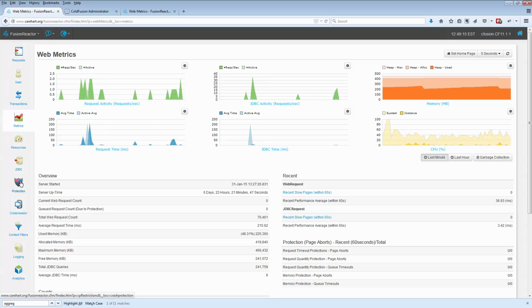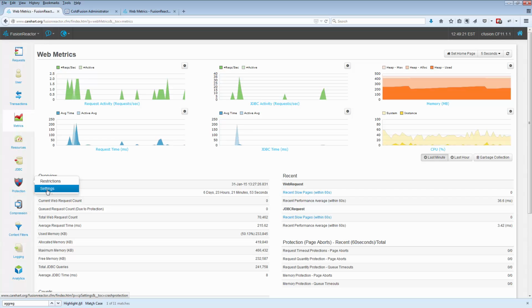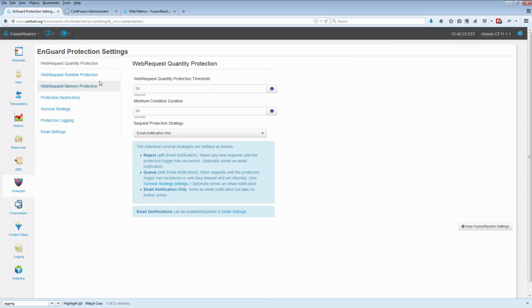Now, the protection has two things, and you want to choose settings. Restrictions is a feature we could talk about another time, but settings is the more important thing. For instance, you might tell it to watch for when a certain number of requests are running. I've got mine set up to tell me if ever 20 requests are running for 20 seconds. We'll talk about that more in a moment.